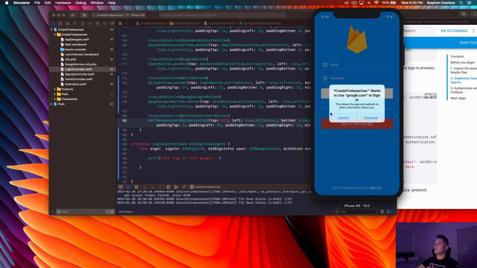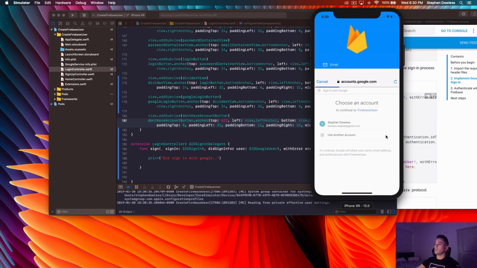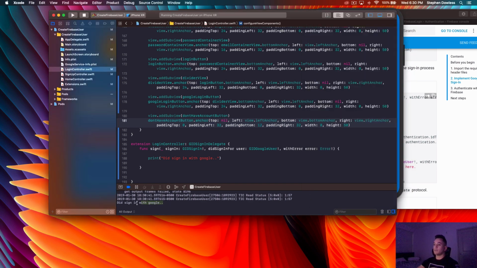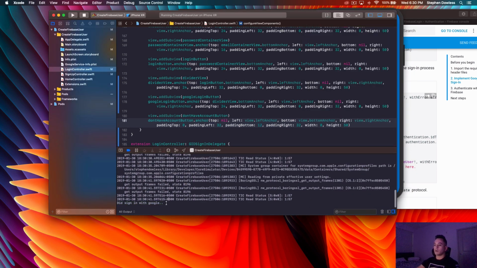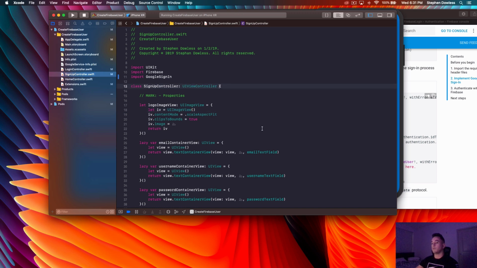So we hit this. And now we get this message, Create Firebase user wants to use google.com to sign in. We hit continue. It gives us that web view that we want, asking which account we want it to use. We hit that and it dismissed that, and now we see this message coming up, did sign in with Google, in our console here. You guys see that at the bottom, which is exactly what we typed in our sign in protocol method here. So whatever code we write here is going to be the code we want to execute when we want to sign our user in. And we're going to write that code in this method now. And before we do that, let's hop over to our sign up controller and just implement the same stuff. So we want to conform to that GIDSignInUIDelegate protocol.